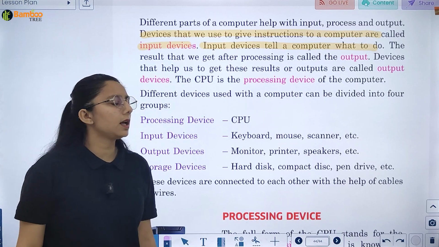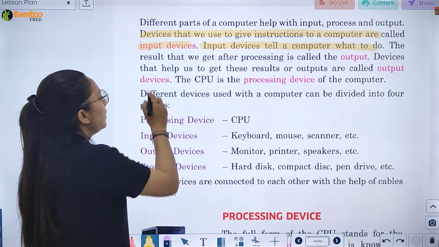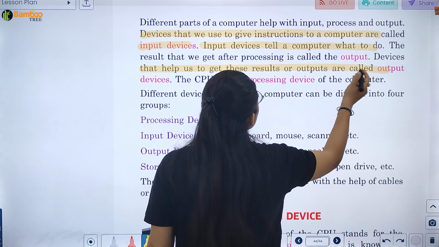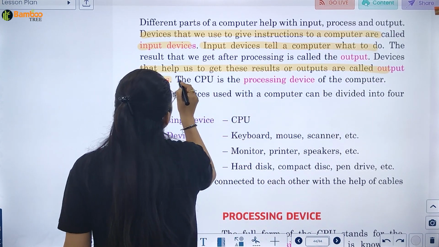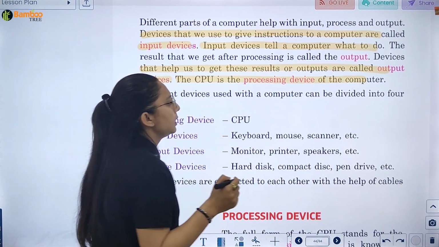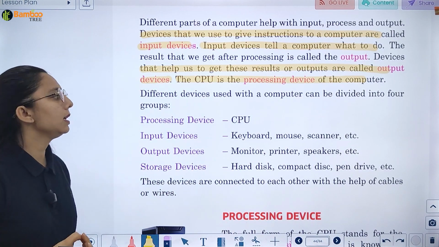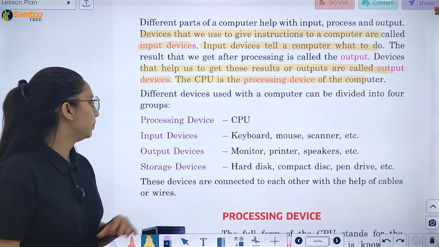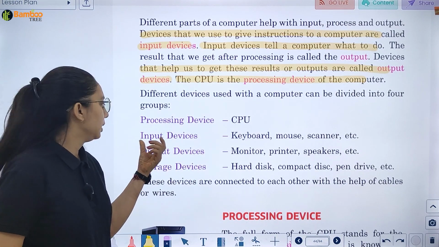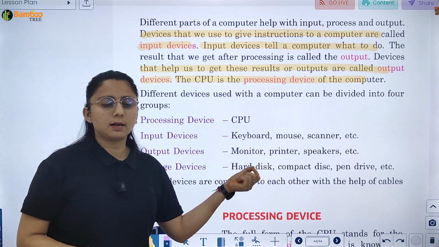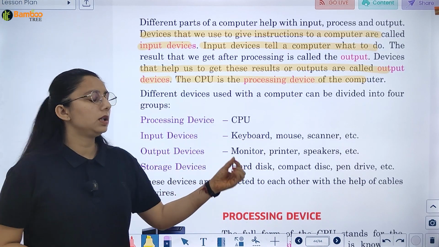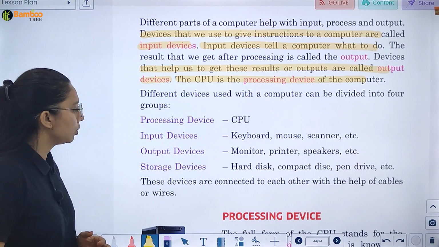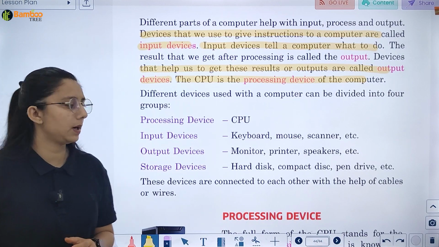The result that we get after processing is called output. Devices that help us to get these results or output are called output devices. The CPU is a processing device of the computer. CPU क्या है, आपका processing device है. Different devices used with the computer can be divided into 4 groups. Processing device like CPU. Then we have input devices: keyboard, mouse, scanner. Then output devices: monitor, printer, speaker. Then storage devices: hard disk, compact disc and pen drive.